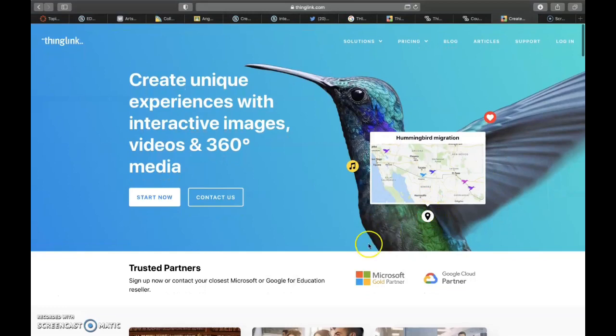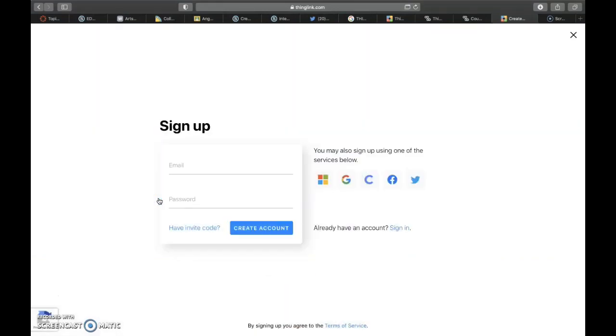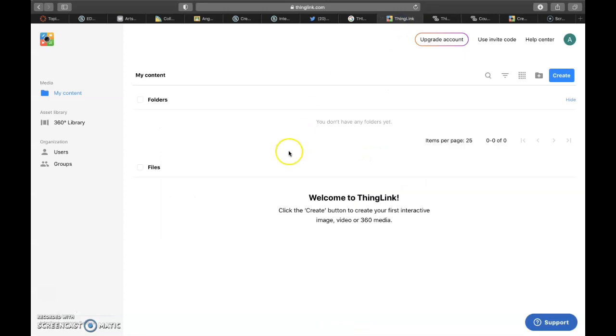So for what we're going to show, we're going to click Start Now, and then you can go ahead and sign up or sign in if you already have an account. So I'm going to go onto my account, and it's going to bring us here, which is my homepage. It'll bring you to your homepage as well.